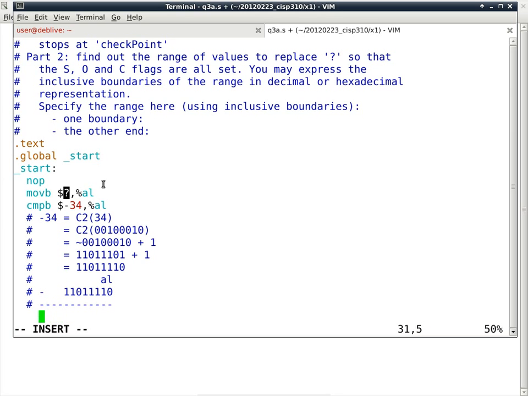I want the borrow to be set, because the borrow is our carry flag. I also want the sign flag to be set, right? Because I want the sign, overflow, and carry flag to be set all at once. So can anyone guess what this 1 bit here at the cursor position is? Okay. It has to be a 1 or a 0.